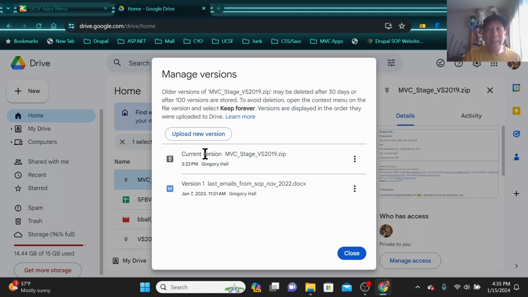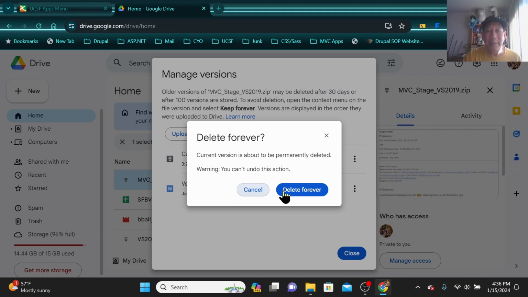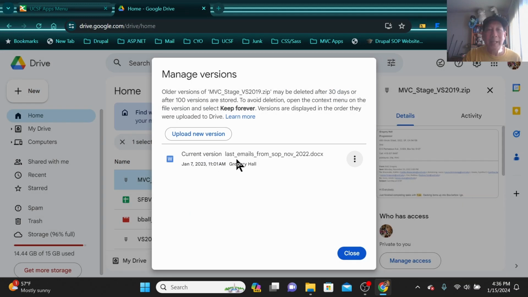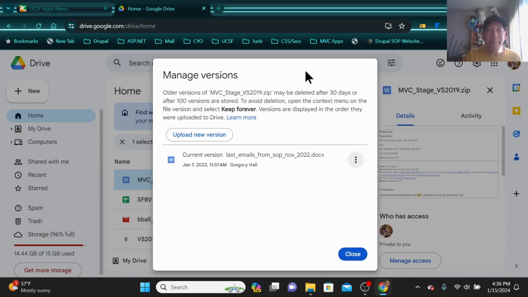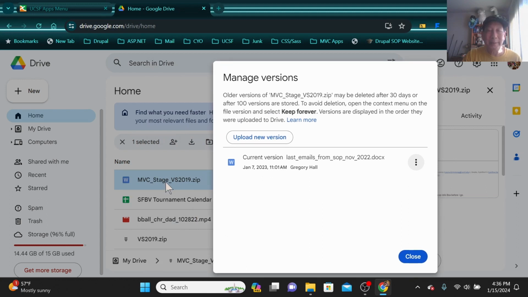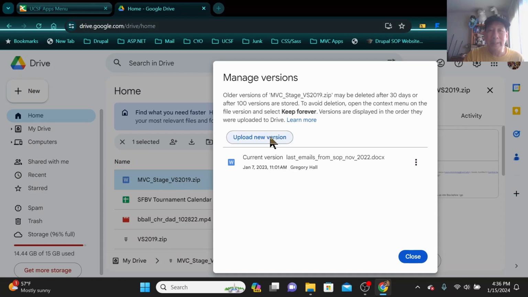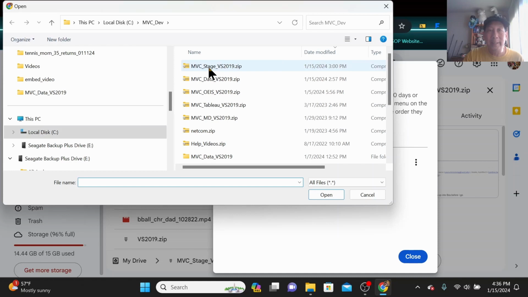Notice I have two files here. This is the file that has my project zip file. The reason I have this other file is that it's more like a dummy file. If I didn't have it and I delete this one forever, which I will, you would lose this whole thing. I would lose my MVC_stage, and I don't want to lose that. So I put a dummy file here. And now I can upload the new version, upload, right here, MVC_stage, that zip file.